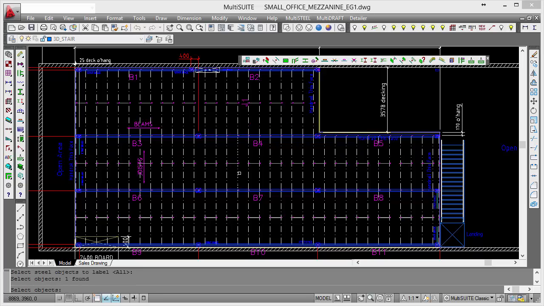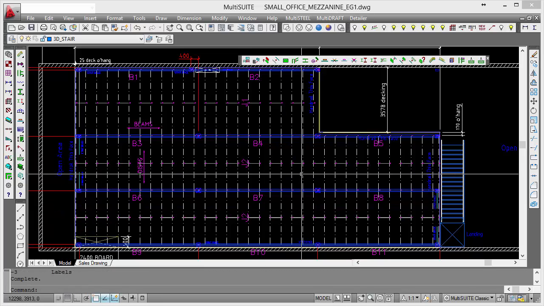So those are J1s, and these will be J2s. Normally we just mark one or two of them on the layout like that. We also want to show our columns.